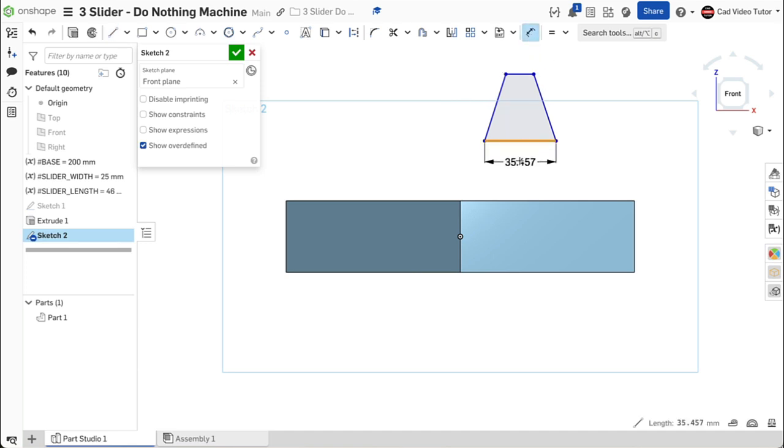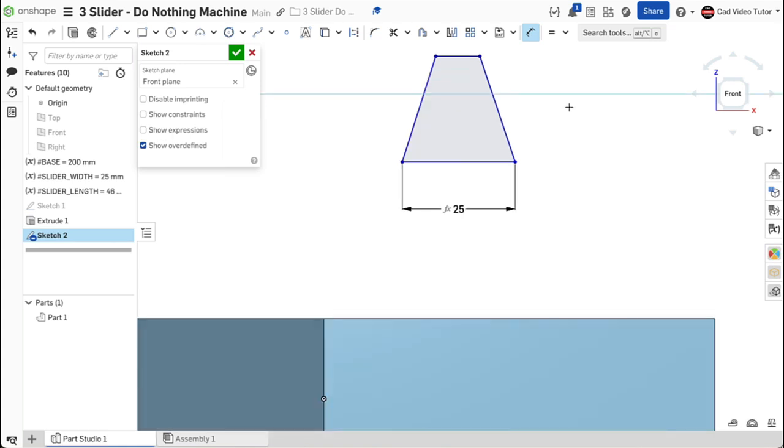Use the hashtag from the keyboard to open the variables. Choose Slider Width from the list. Use Enter and the value should be 25 millimeters. Next, click on the bottom and one side, enter the angle of 76 degrees.